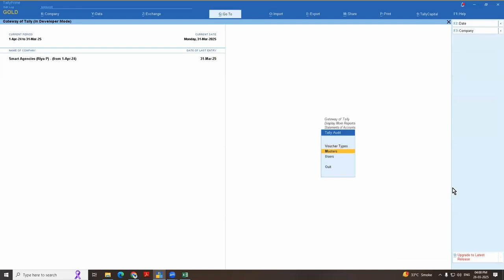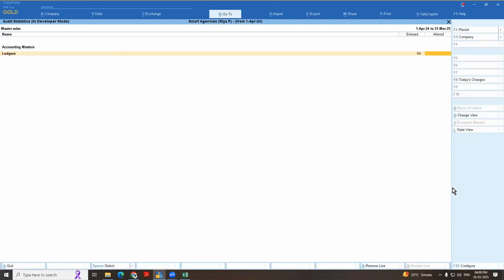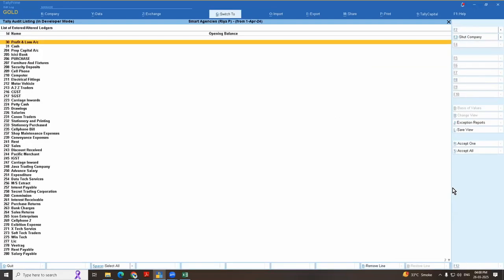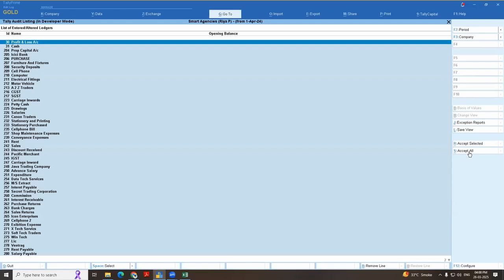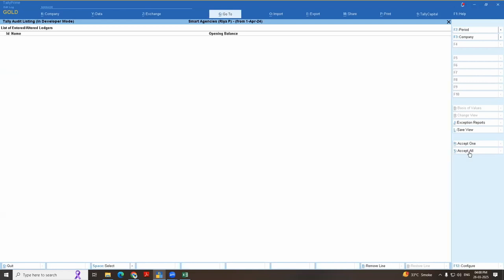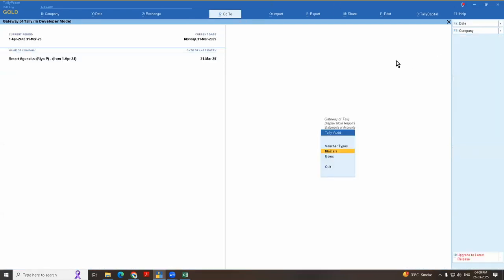Again, the same way for masters. See, there are 54 ledgers. I am selecting here and passing Accept All. Once all ledgers are configured by you perfectly and your audit is done, if a new ledger is created or altered, that is also shown by Tally. Again, a nice feature given by Tally. See, all masters are gone from here.